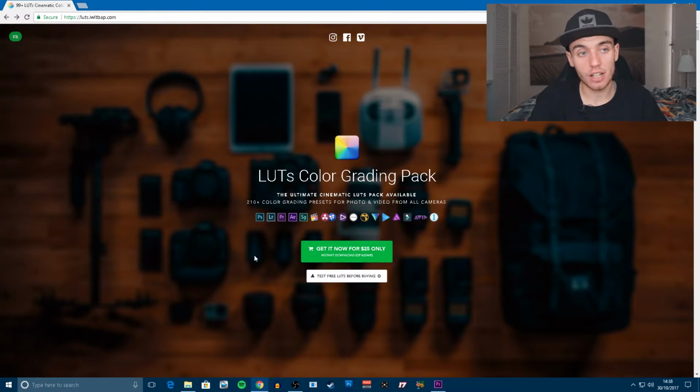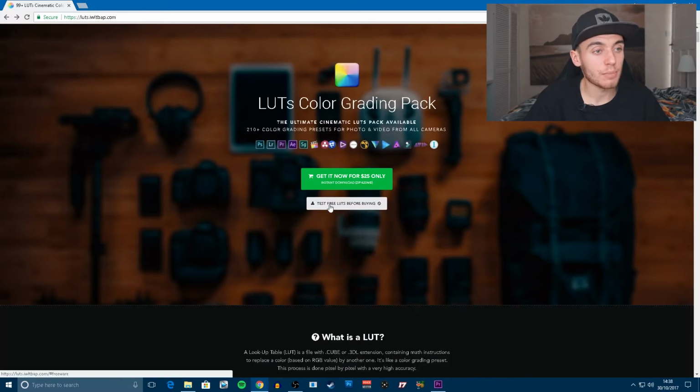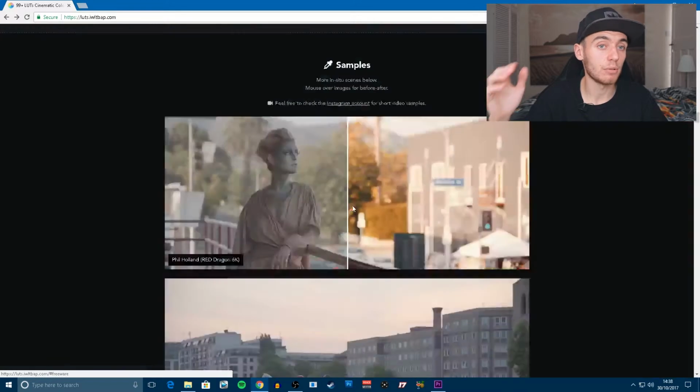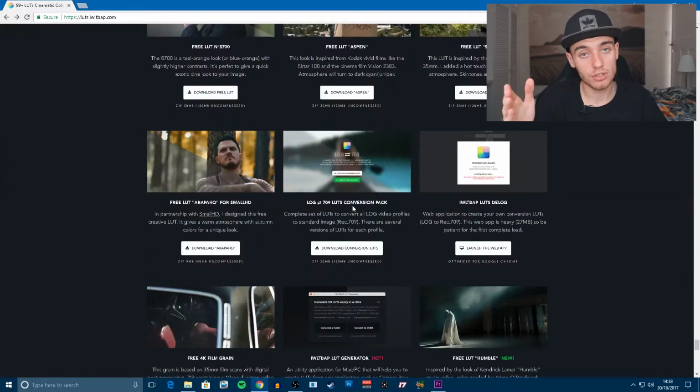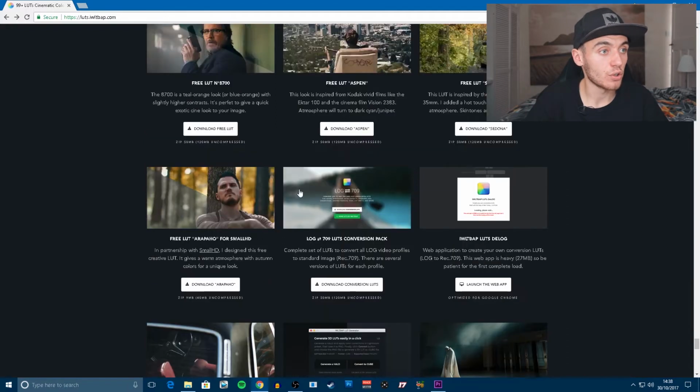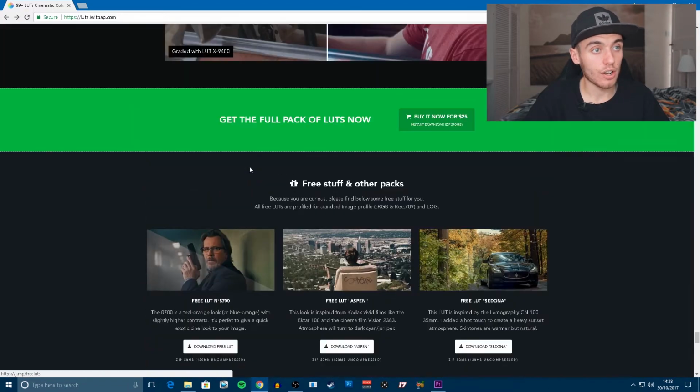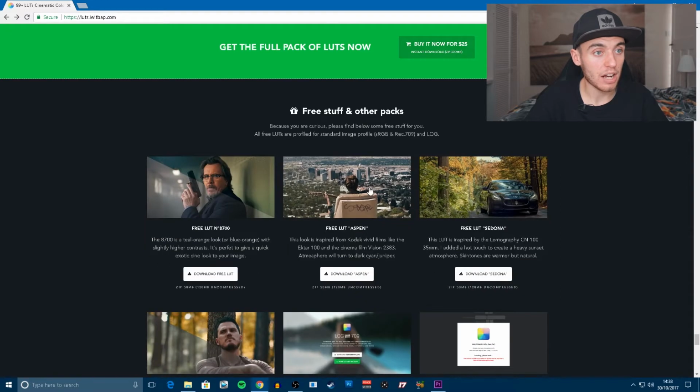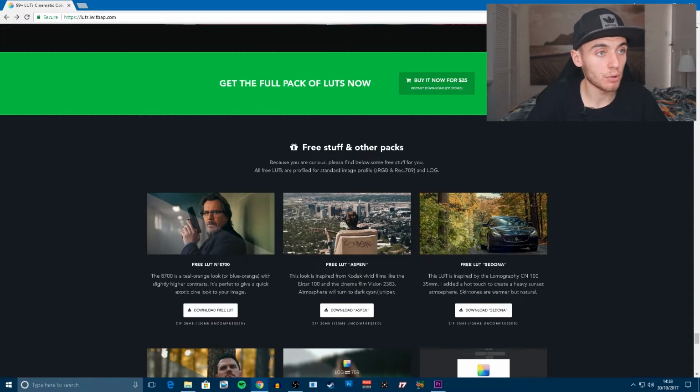A lot of people try and sell LUTs constantly, and most LUTs you probably tend to pay for, but I've found this one and it's free and it's actually really effective. So the next button down, test free LUTs before buying, and a smiley face. I like that smiley face. That's how I felt when I started using this LUT. If you click that, it'll take you right down the page. Don't try and scroll down it. It will take you probably longer than you have in your day. And this is the LUT we're actually going to go for. So you'll get to this free stuff and other packs section as soon as you click that button.